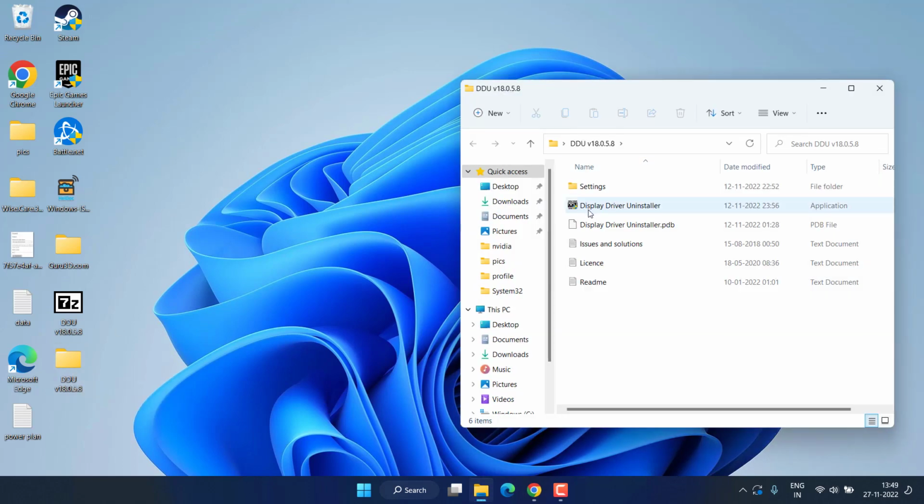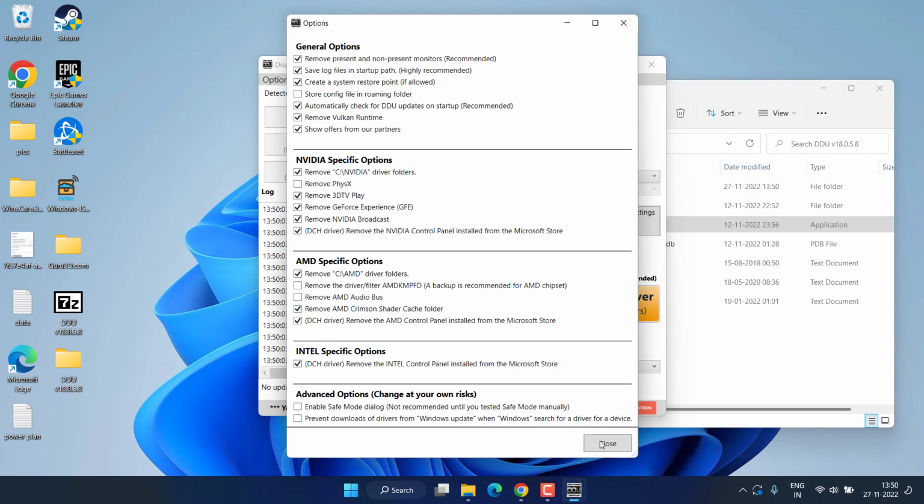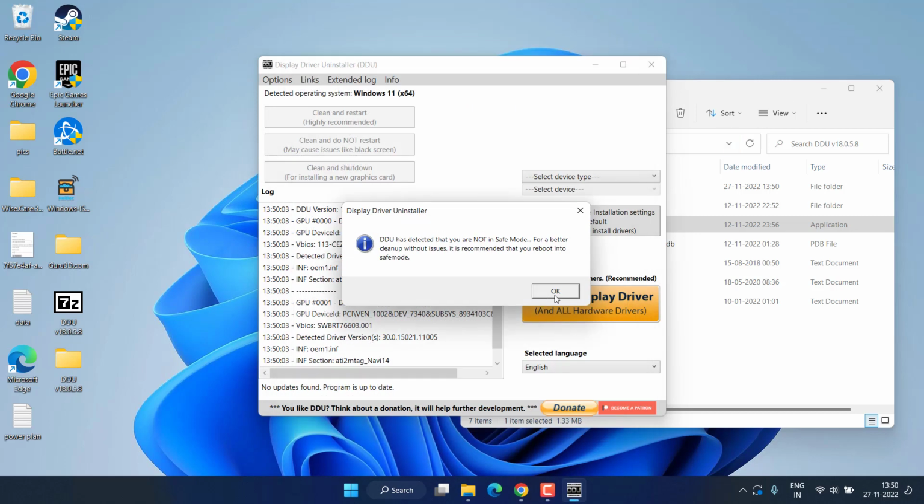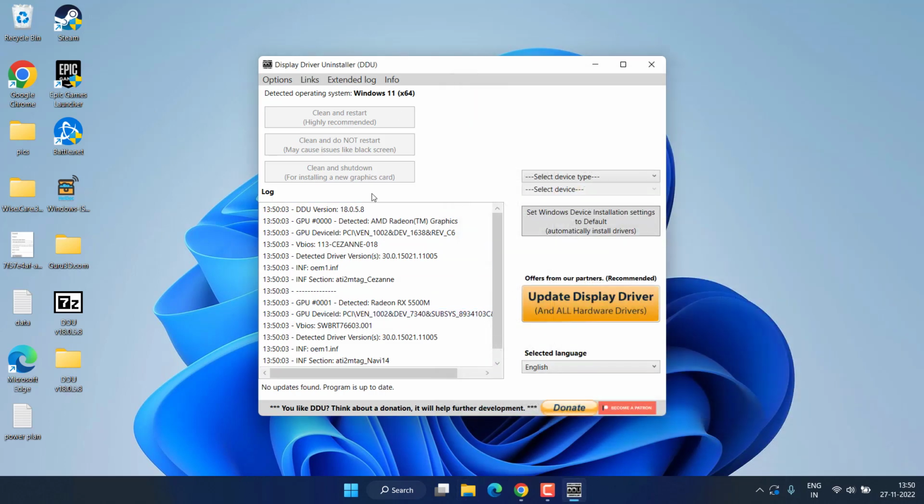Open it and run the exe file with the name Display Driver Uninstaller. I suggest you run this file in safe mode only. Even it is suggesting that you should go ahead and proceed in safe mode to avoid any kind of display issues. So once you have entered into safe mode, here in the device tab, you need to select it and choose the GPU over here.